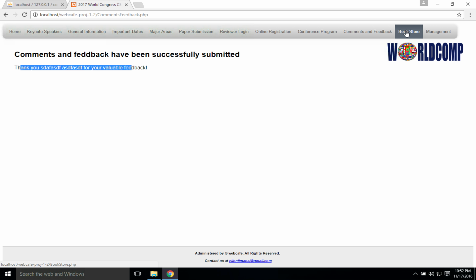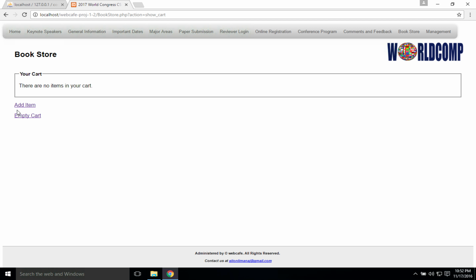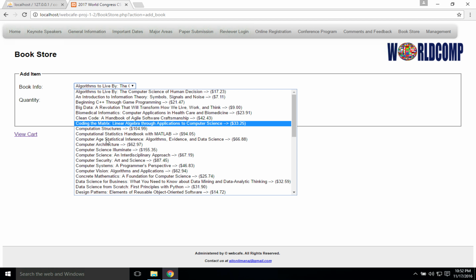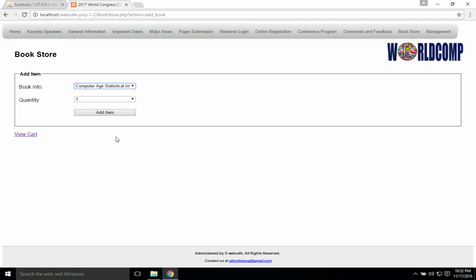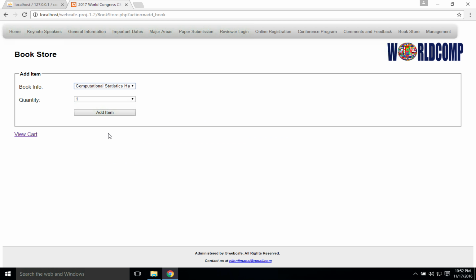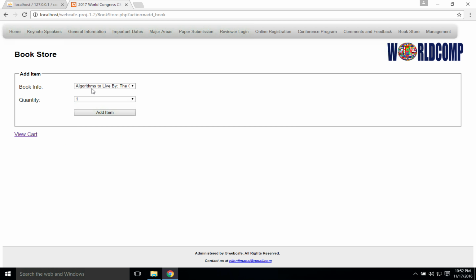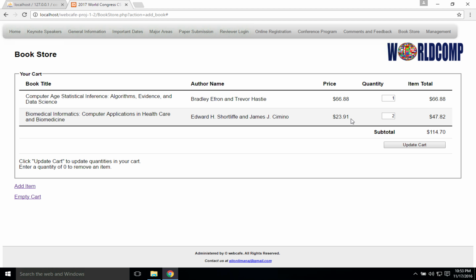Okay, now the bookstore. If you view the cart, it is empty, so let's add an item. So we have the books here, so let's add this book and then add item. Okay, we have this book here. Add another book, this one, and then just add 2 of them. Add item. Okay, so you see the total here.